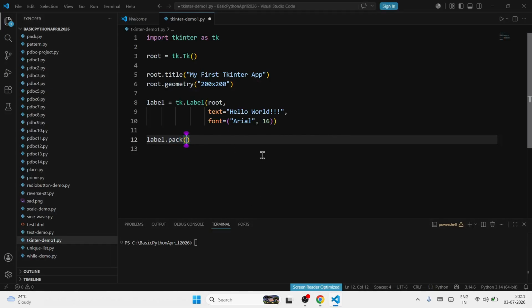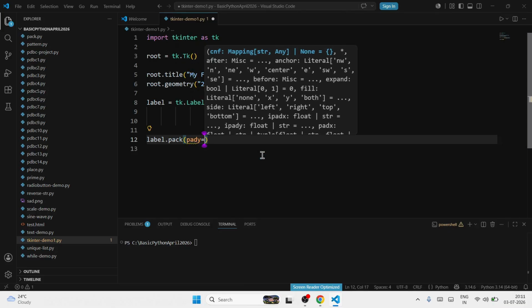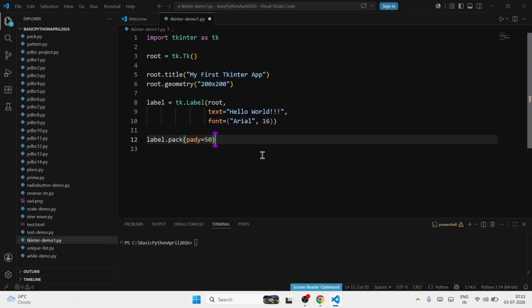So pack, and suppose you want some spacing from the top. So you can give pad Y, pad X. How much do I give? Suppose 50. This is in pixels.